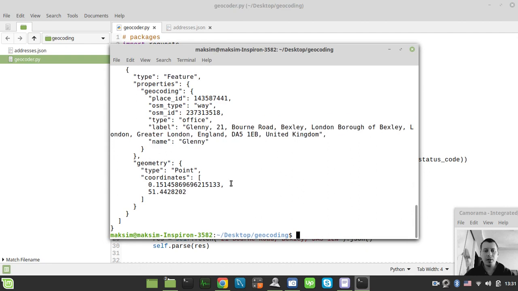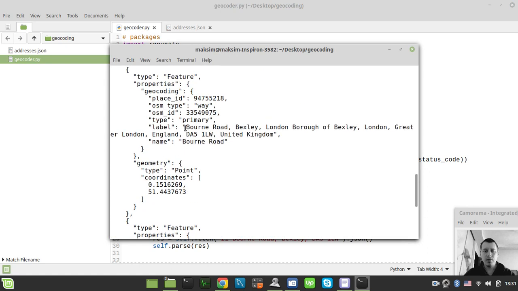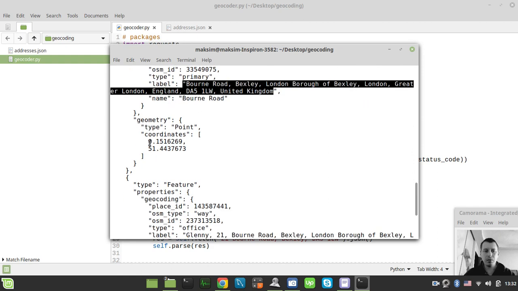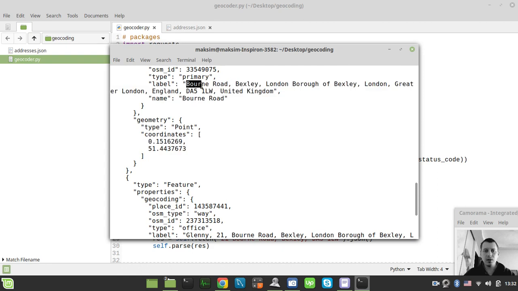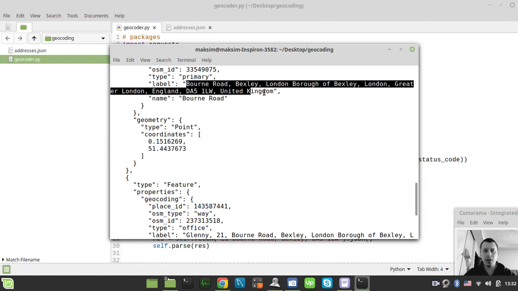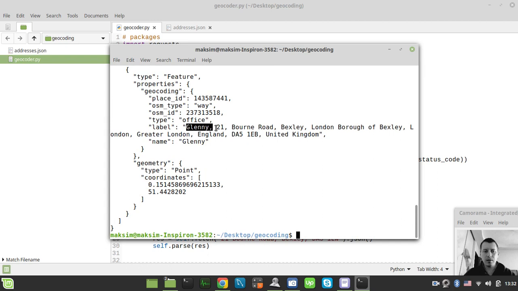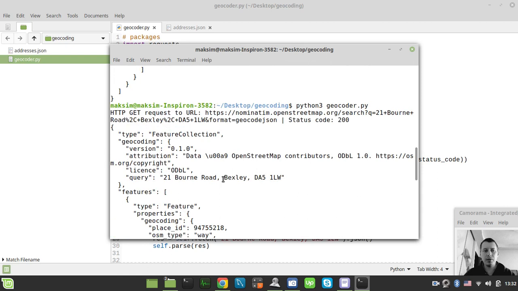So let's try another address, and here again, this is what I was talking about. Here are properties like the label and the geometry coordinates. This one regards the road in general, I believe, and this one regards some particular building, 21 probably, at this road, and here the coordinates are slightly different. So just bearing that in mind.